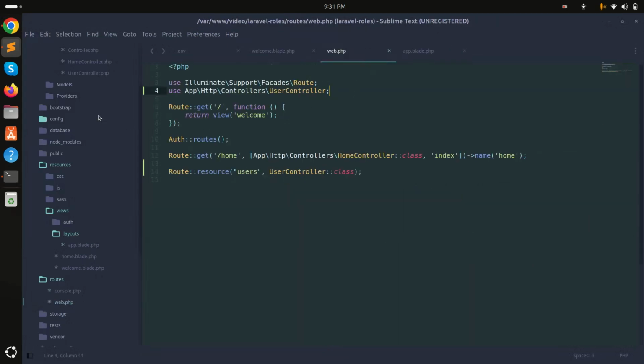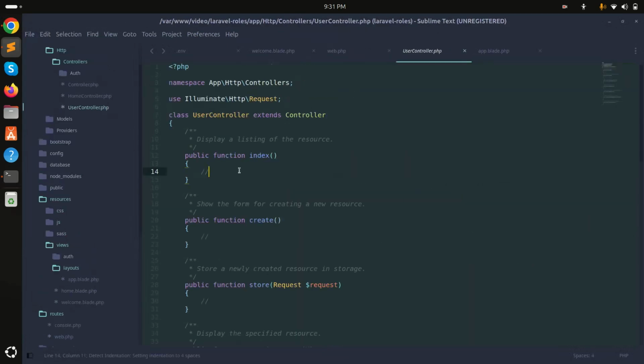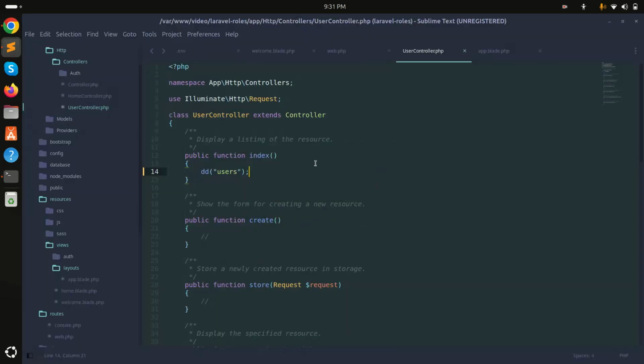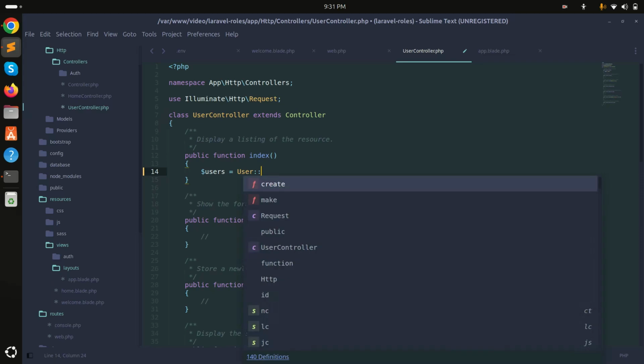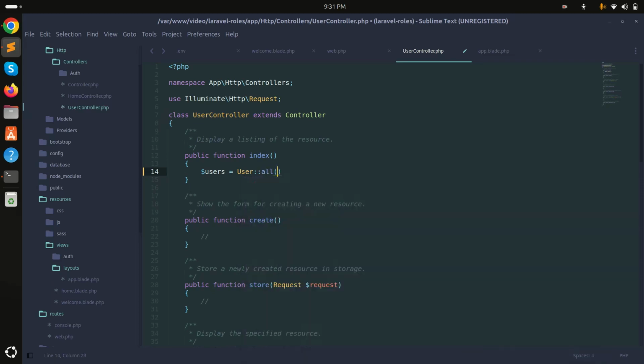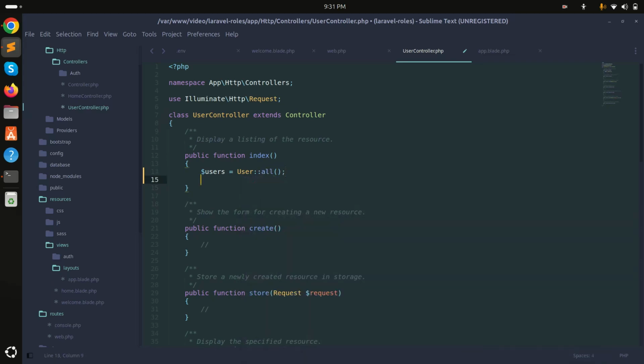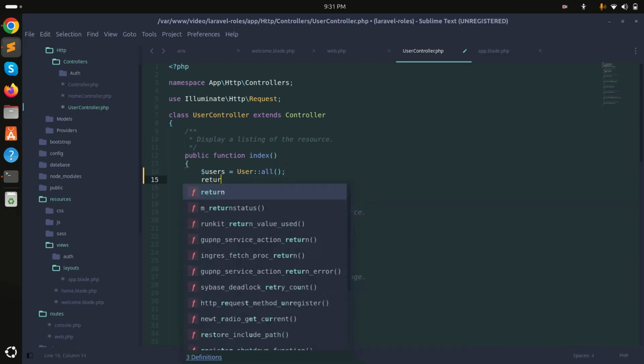Simply go to the controller and index. Let me dd, and I will simply say users. Save it and refresh. You can see inside the user, so that means when I hit the users URL, it redirects to the index method over here. So first of all, I will simply get all the users. I will use the User model, so I will say get all.